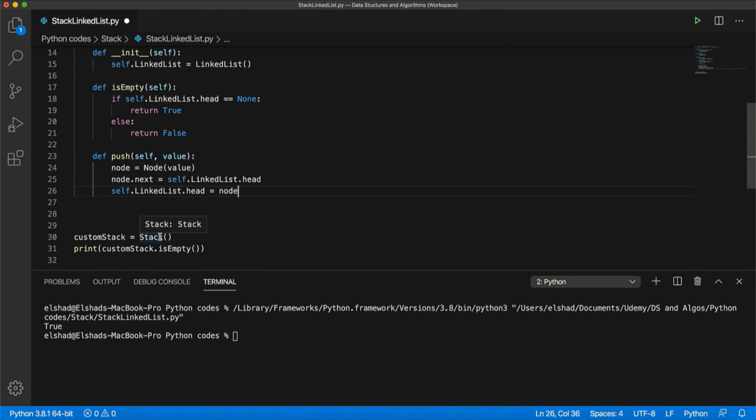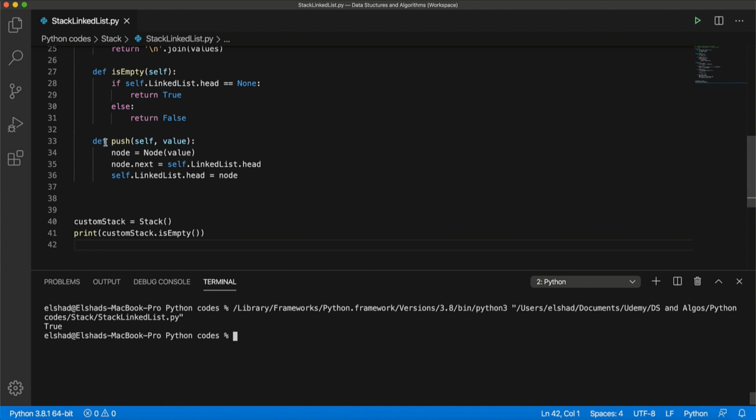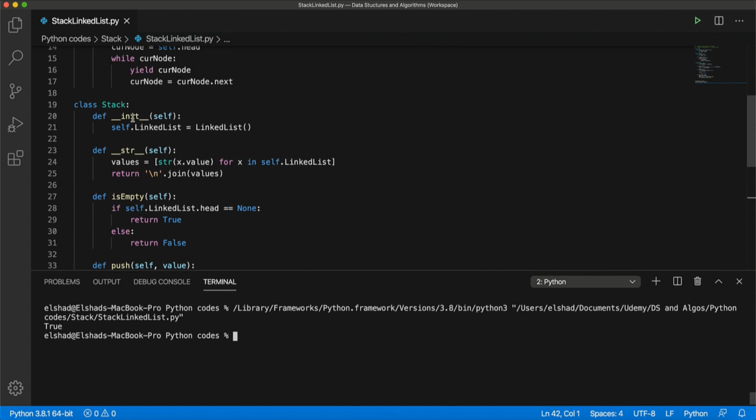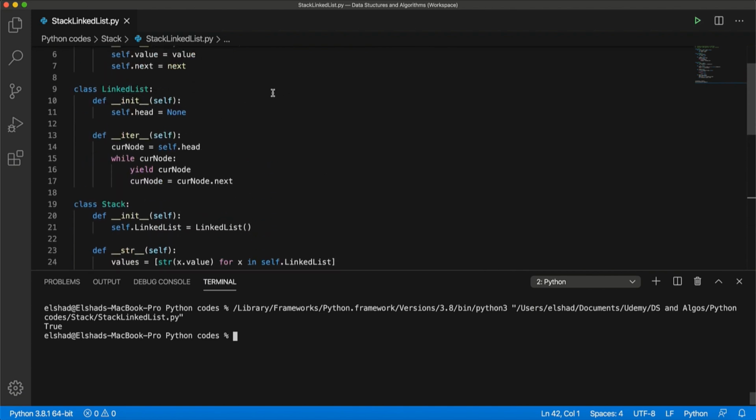Now the space complexity is also O(1), because here we are just creating one node in the linked list. So inserting a node at the beginning of linked list takes O(1) space complexity. Now let's run our code to see how this push method is working in stack. But before running it, we need to print out the custom stack. So to print out custom stack, we know that we need to change the str function in the stack class and in the linked list class.